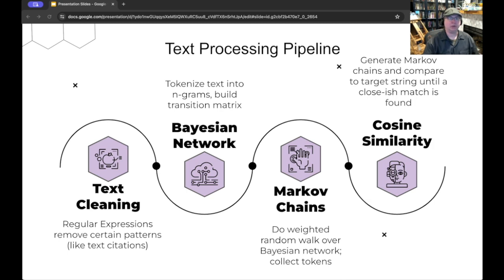Yeah, I guess a quick review on the text pipeline would be good. Text cleaning: we clean up the text so that it's easier to read and we have less garbage in there that's not interesting to us. We build a Bayesian network, we generate Markov chains, and then we have some way to generate text and compare it to a target, in this case, cosine similarity.